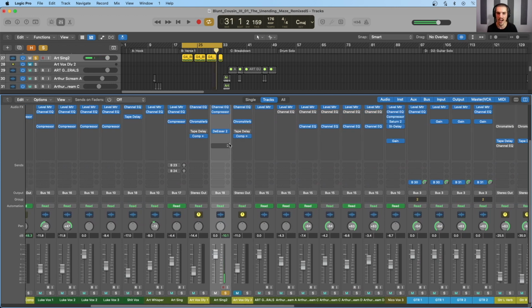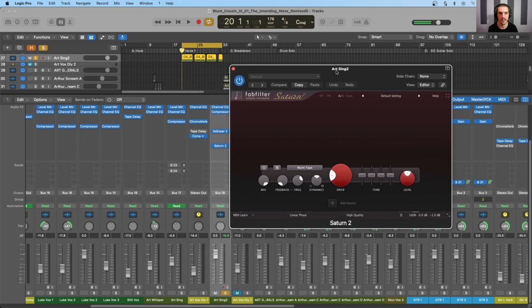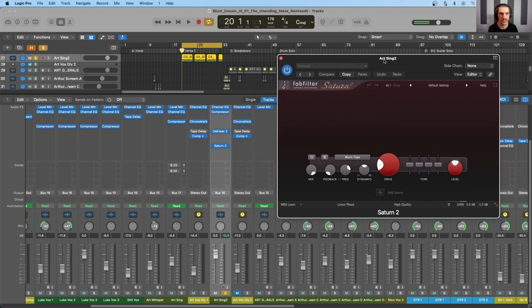So we have a much drier signal to reference against. And the first way to go about parallel saturation is to actually insert a saturation plugin with a wet dry control. So I will be using the Saturn II here. If you've been following me for a while, you know that I love FabFilter's stuff. I'll leave a link in the description box down below for the Saturn II if you'd like to check it out for yourself. And what this plugin allows us to do is control the mix or the wet dry mix of the plugin itself.